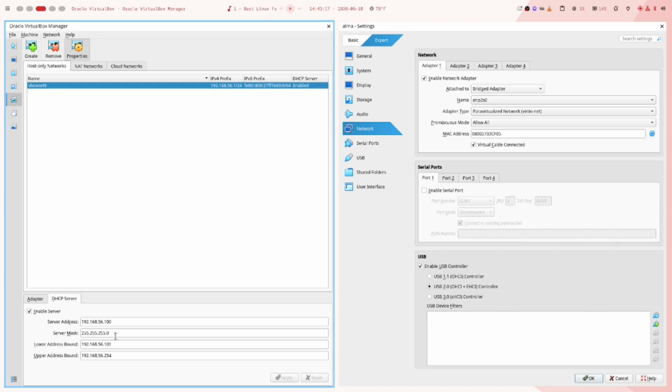So let's get into the actual part with the virtual machines now.